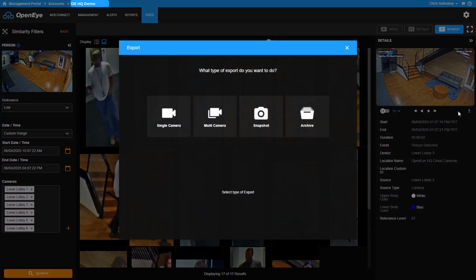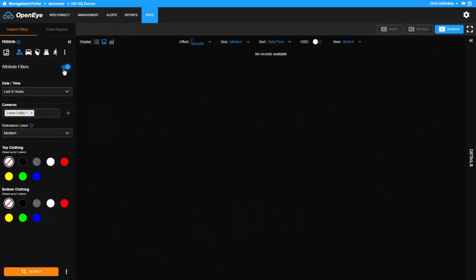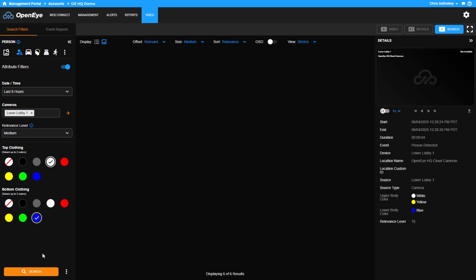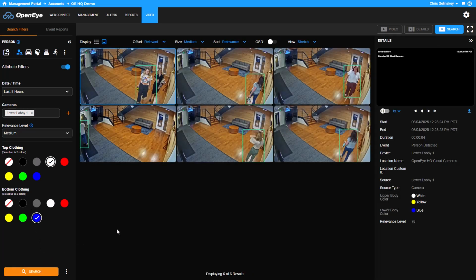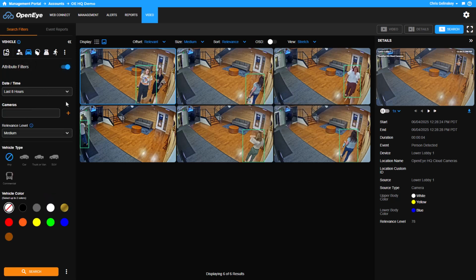We can also use additional attribute filters when utilizing the person or vehicle search functions. The relevance function works the same as it did in similarity search. When filtering for people, we have the option to choose the top and bottom clothing colors. When a person is found, we can use the similarity search icon in the lower right of the preview to be given similar options we saw from the timeline. Vehicle attribute filter includes type and color options.